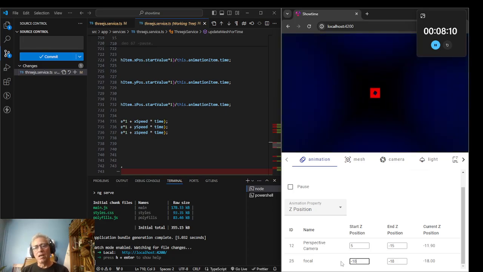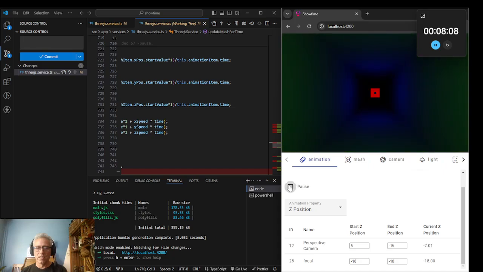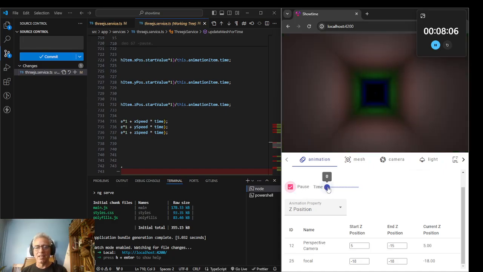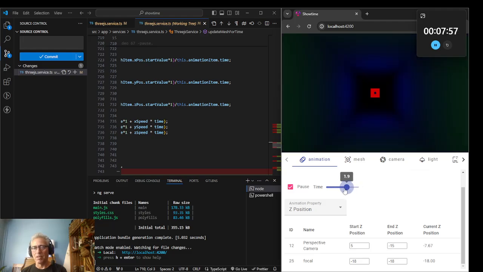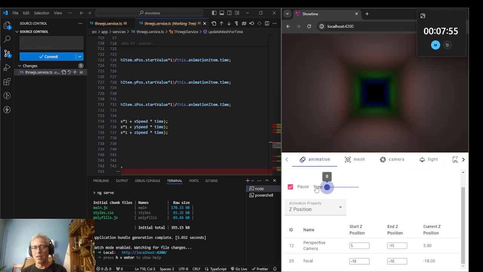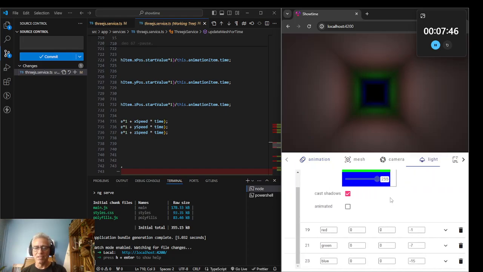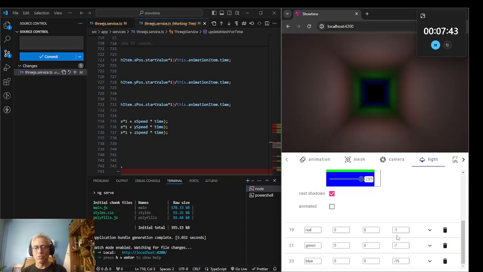If I hit pause here, you can't see anything, and the main reason is that the scene is solid black at this point. When you go over here, the scene is solid red at this point. So it's animating the scene along with the position of the camera. We basically just have lights all the way down with no light indicator, just a collection of lights. There's a red one at -1, a green one at -7, and a blue one.